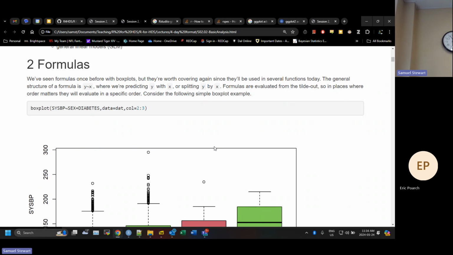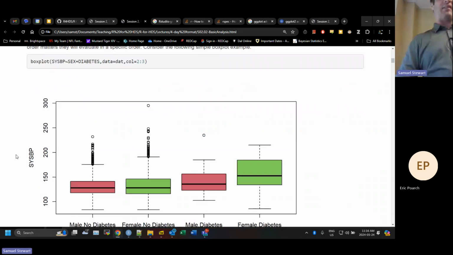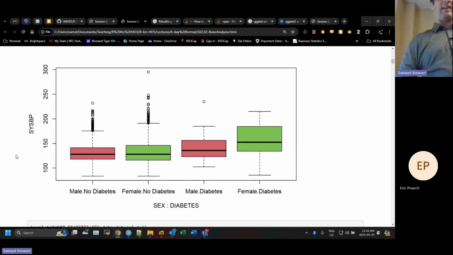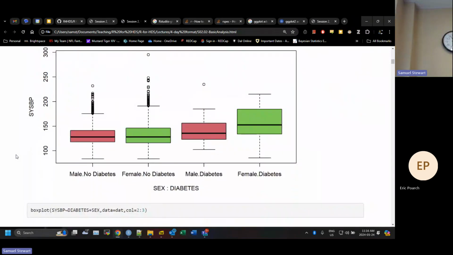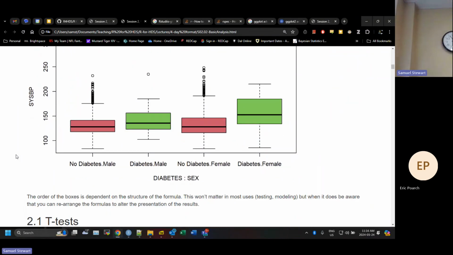So order matters, as much as if order matters, it will make a difference. So you can see here, this is the box plot. So this is the base box plot function, not the ggplot one. This is a box plot of systolic blood pressure stratified by sex and diabetes. And see that we got these two represent non-diabetics, male and female. And then if we go down to the males, non-diabetes, diabetes.